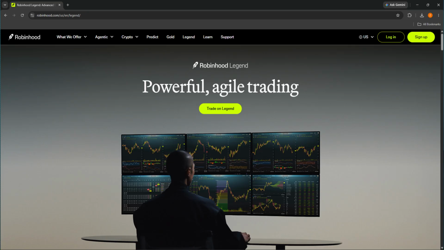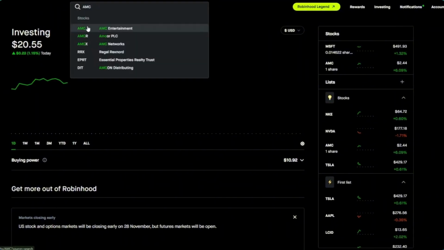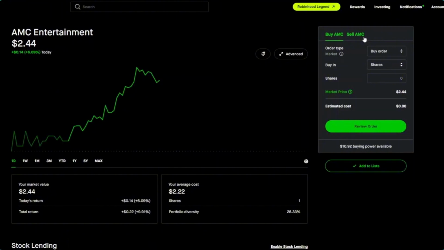To get started, open the Robinhood app or go to the Robinhood website and log into your account. Once you're inside your account, navigate to your portfolio and locate the options position that you want to protect with a stop loss. Tap on the options contract to open the position details. From there, look for the trade button and select the option to sell.